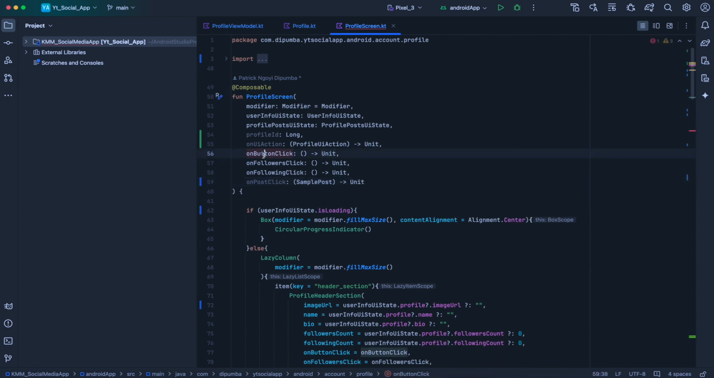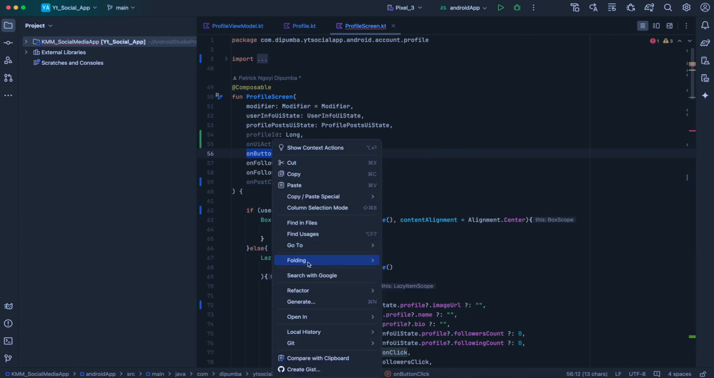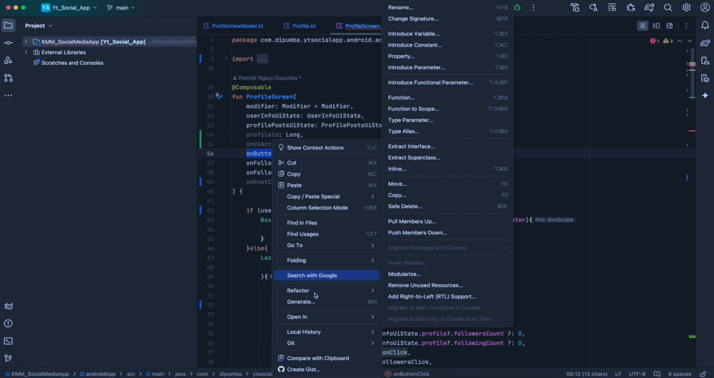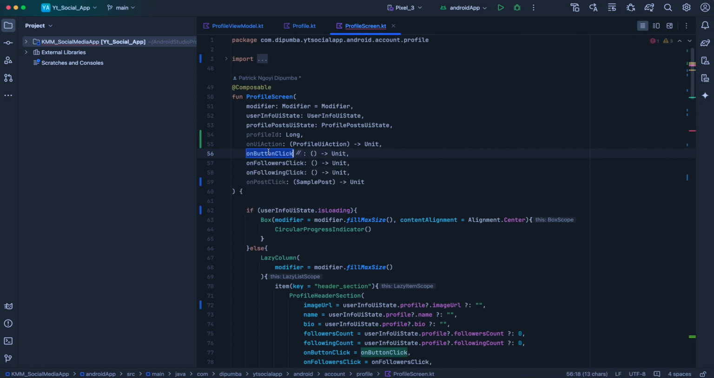Okay, now this onButtonClick is not really clear about which button we are talking about, so I'm going to rename that. Now since we are clicking on the follow, and also the same button acts as the edit profile button, so I'm going to refactor and call it onFollowButtonClick instead.